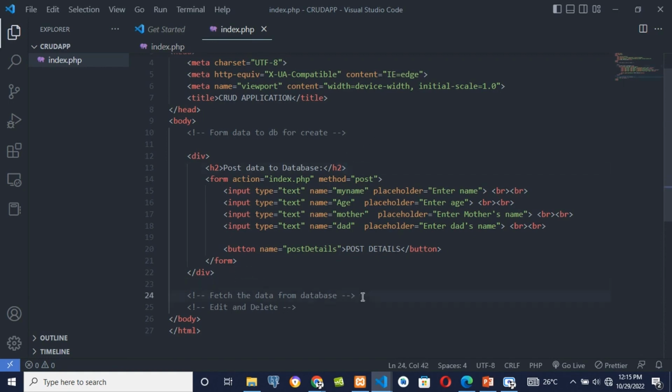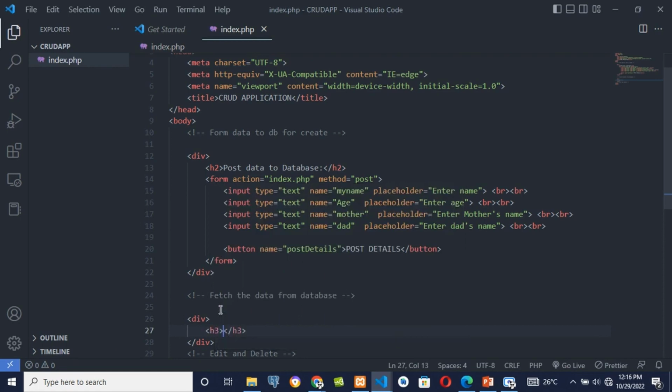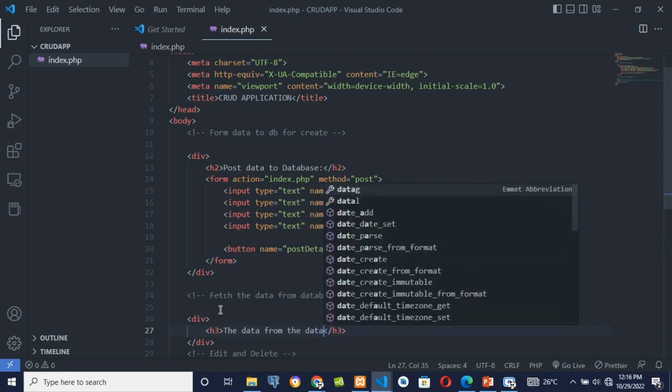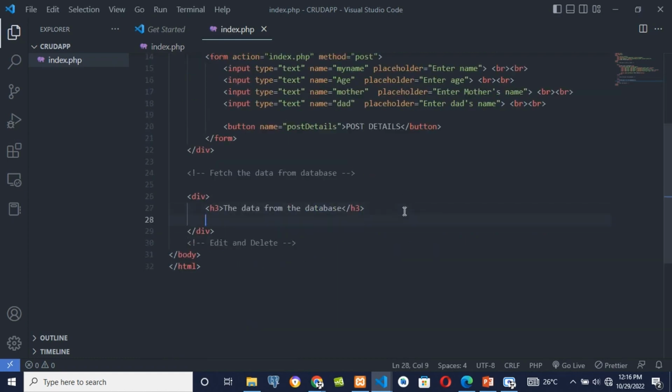Okay, the same way tunaweza retrieve. Hapa sasa ndio tunafaa fetch the data. So hapa kutakuwa na div maybe h2. Okay, let's give it h3. The data from the database. Okay, so hapa ndio tunafaa ku display hiyo data, right?